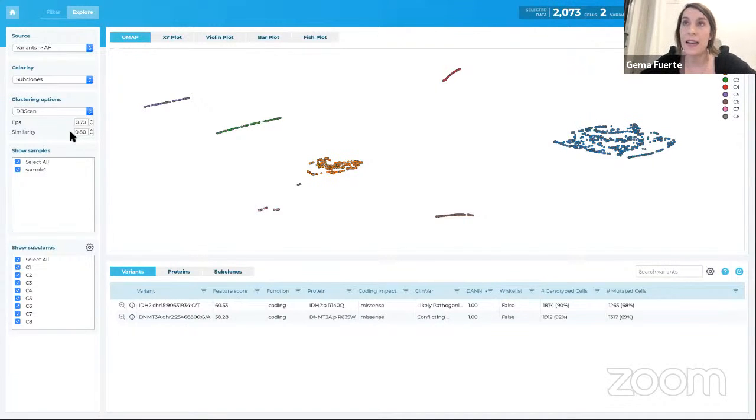You have epsilon and similarity. In this case, we will not change these parameters for this demo, and we will continue with the recommended values. Now you can see below, in case you are working with multiple samples, you can deselect the samples. In this case, we have only one. And below you can see the subclone tables.